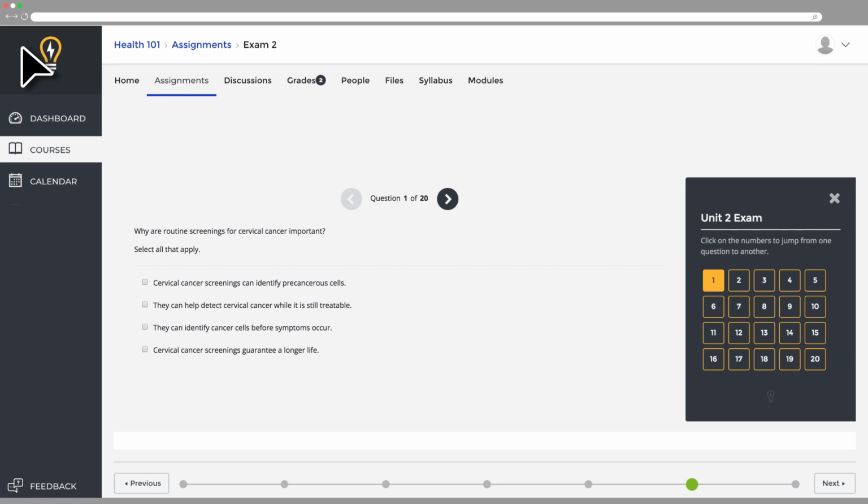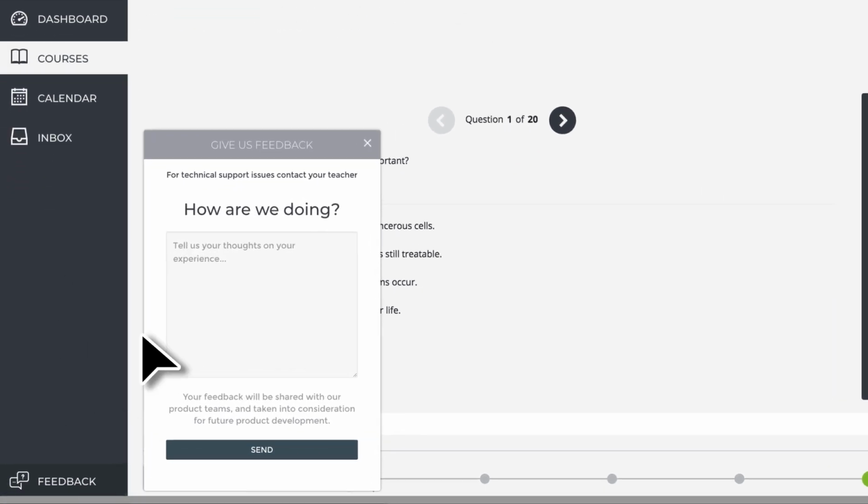At the very bottom is a feedback tool. If you ever have any issues within the classroom, have a suggestion, or want to share your favorite feature, you can do that here. Remember, if you have a major issue with your online classroom that prevents you from doing work, you should immediately notify your instructor.